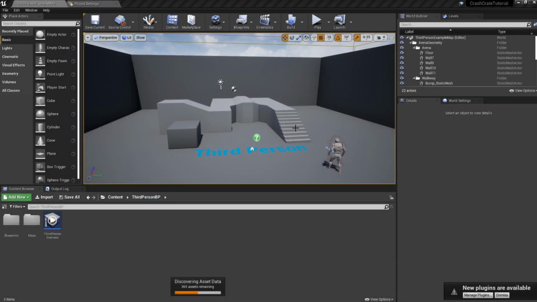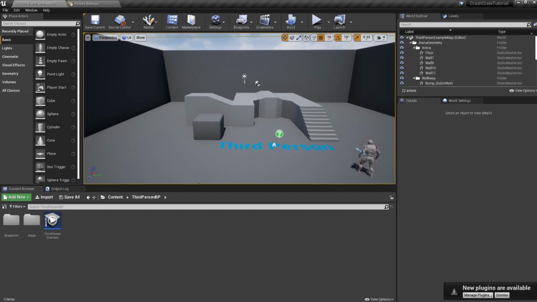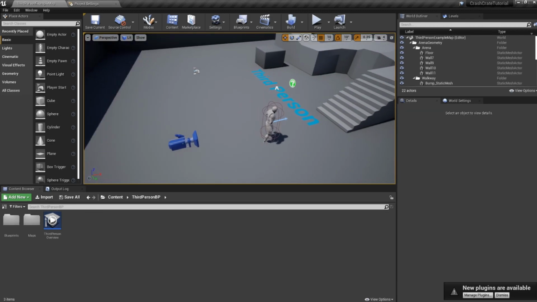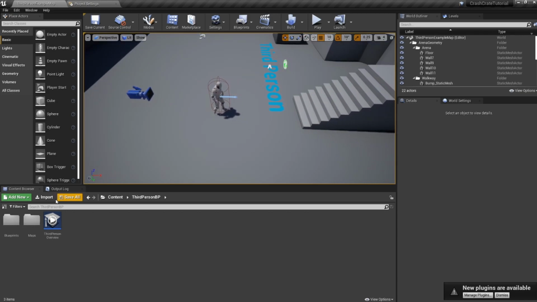Hello everybody! Today we're going to learn how to make crates from Crash Bandicoot. What we're going to cover in this is how to jump on the crates, how to hit the crates from the bottom, and how to break them through any type of damage, i.e. sliding, spinning, everything like that. We're going to cover that today.